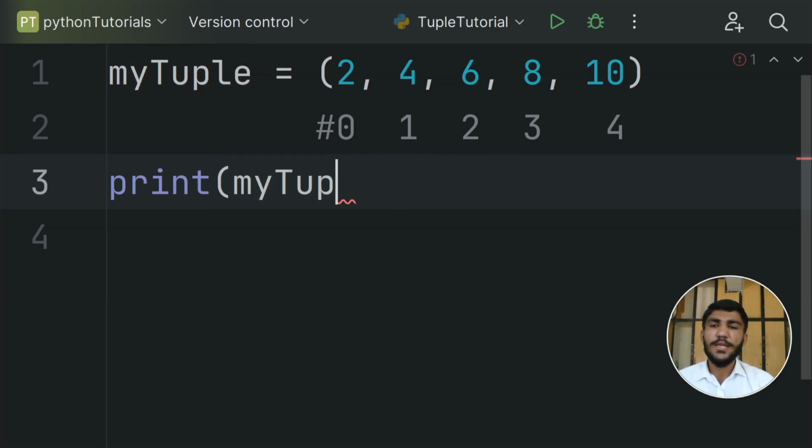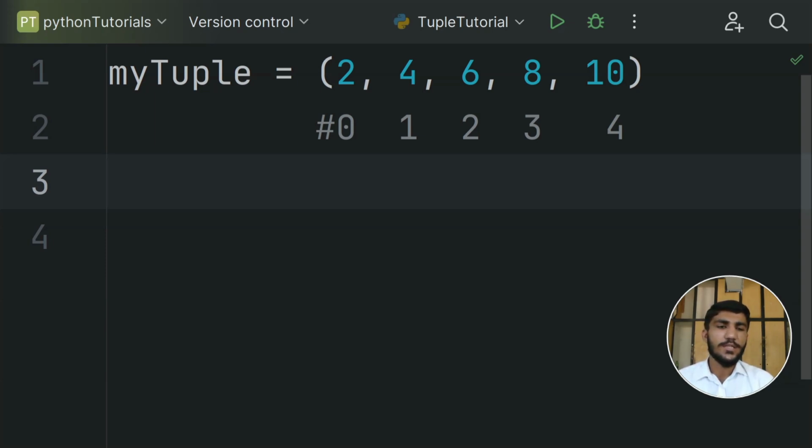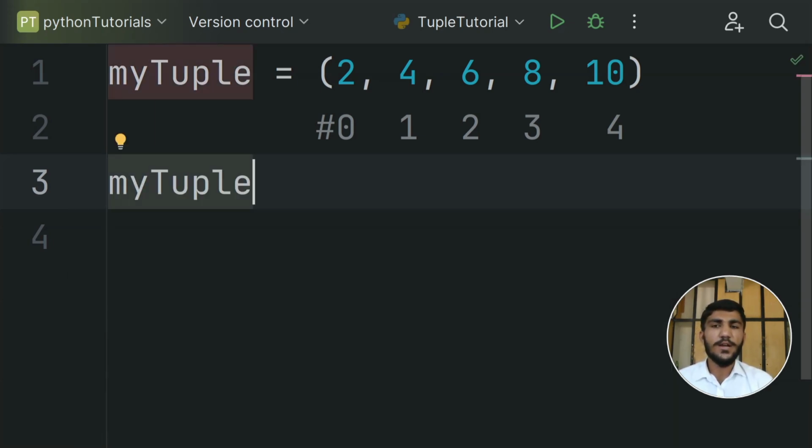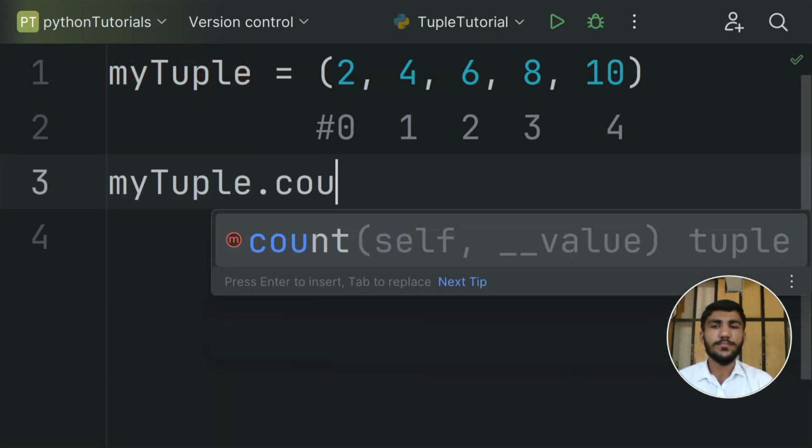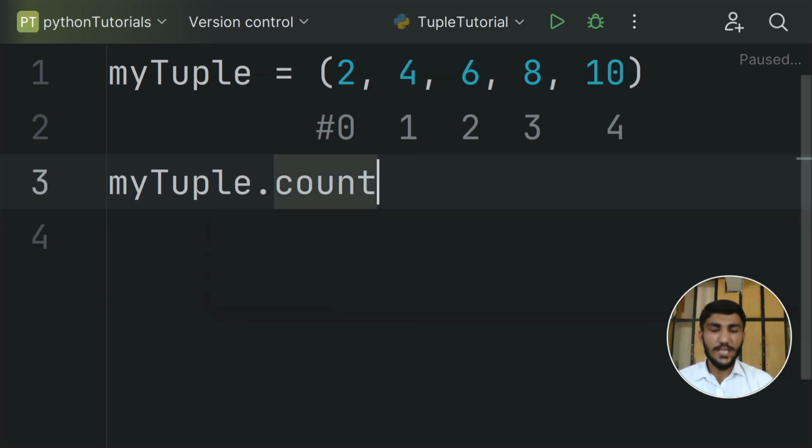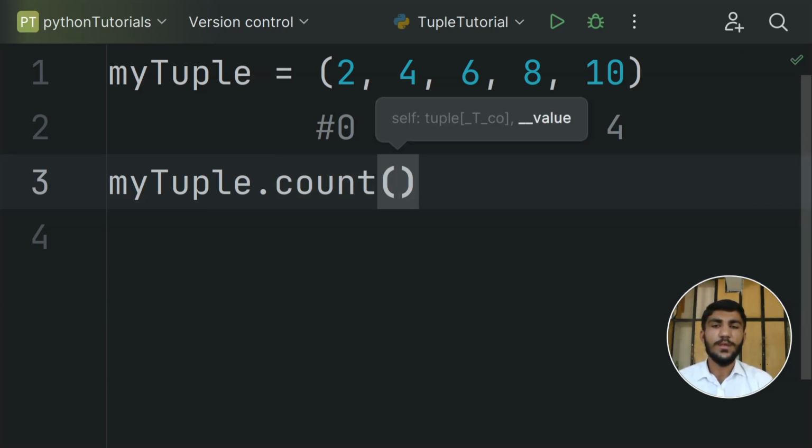Now I will explain the methods that can be applied to the tuple. There are two methods that can be applied to tuple, but there are several built-in functions that can be applied to tuple. First, we will see the methods that are related to tuple. The first method for tuple is count. This count method returns the occurrence of a specific number.